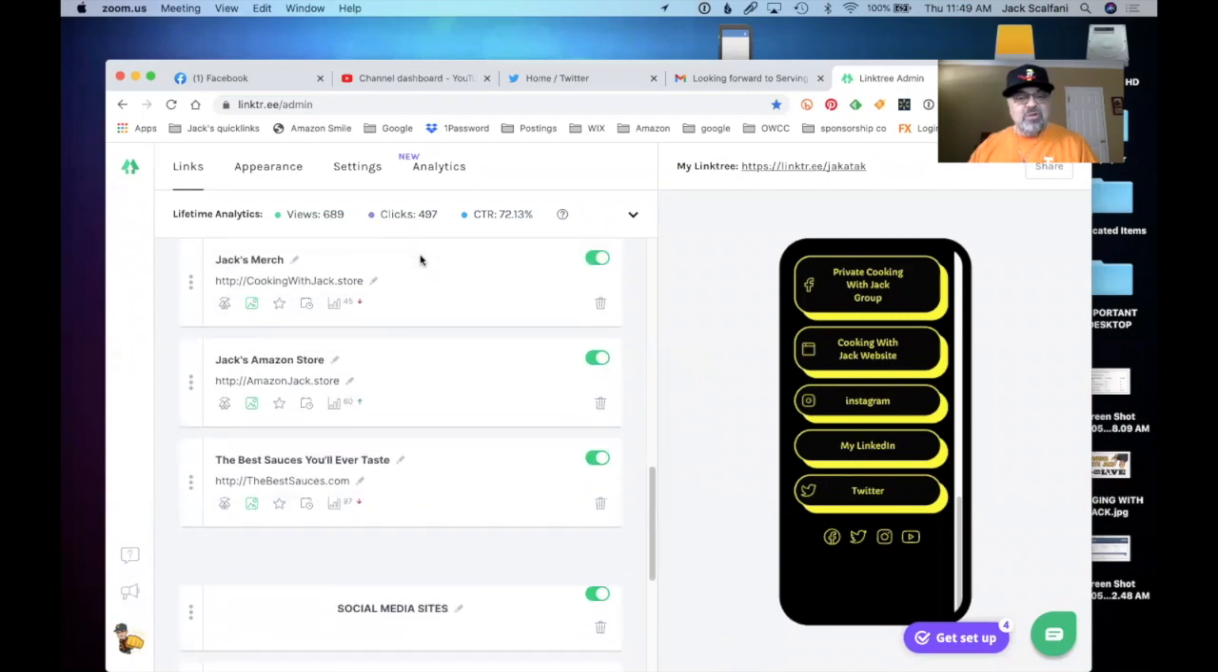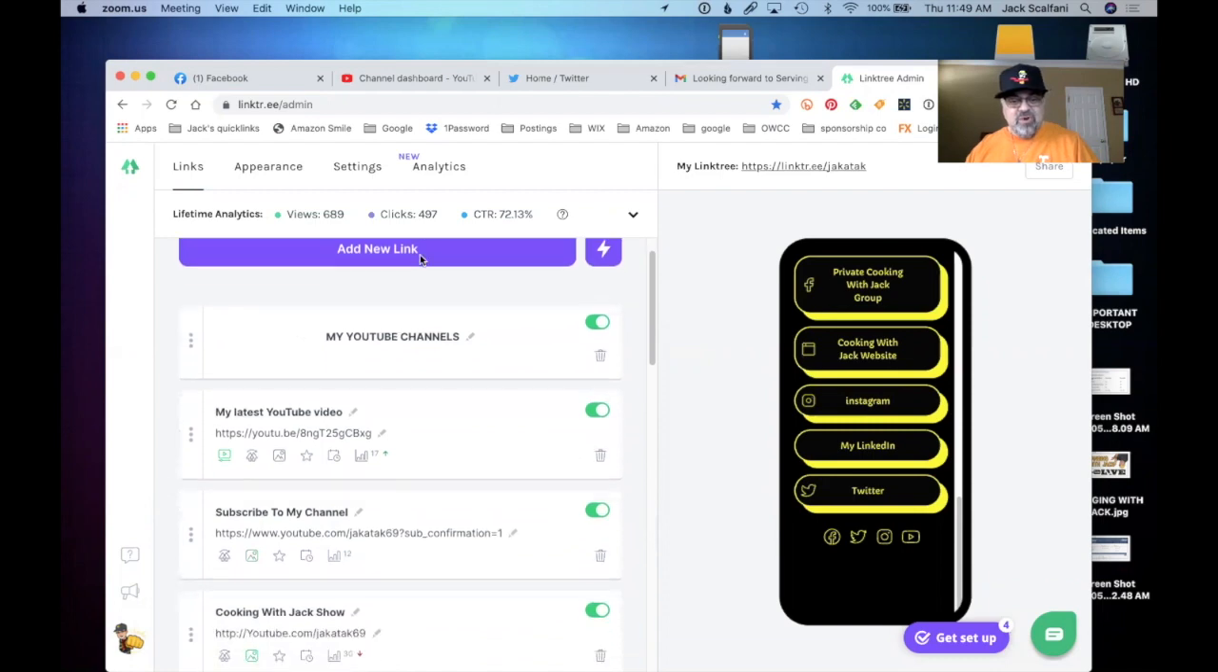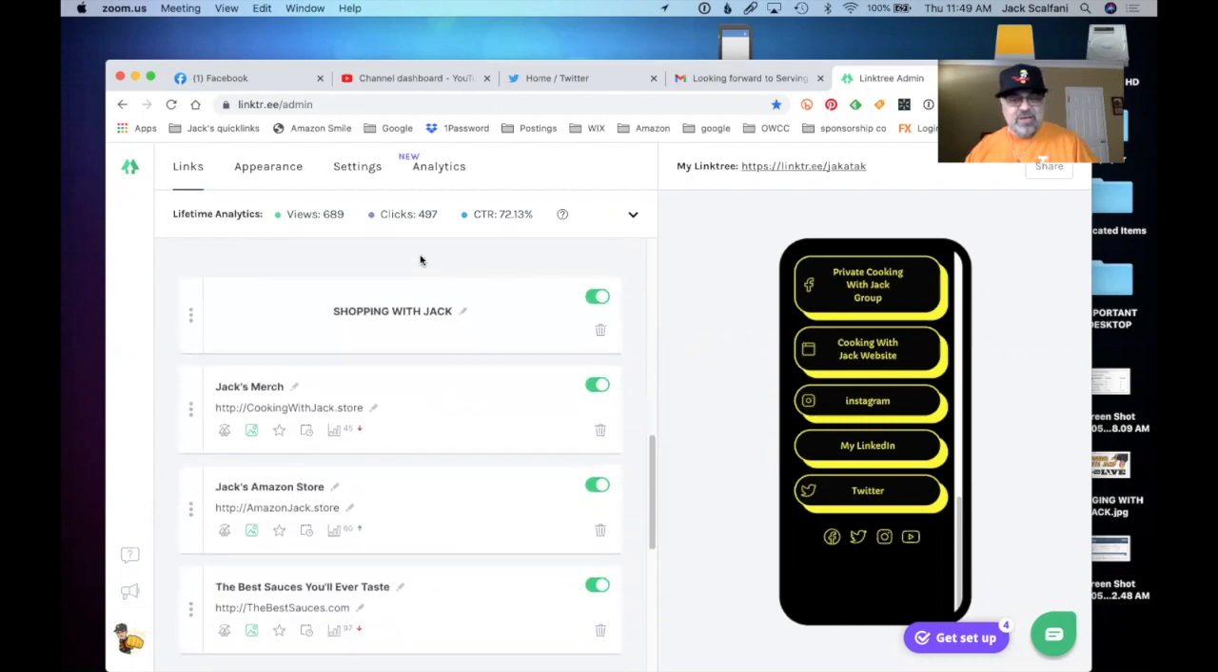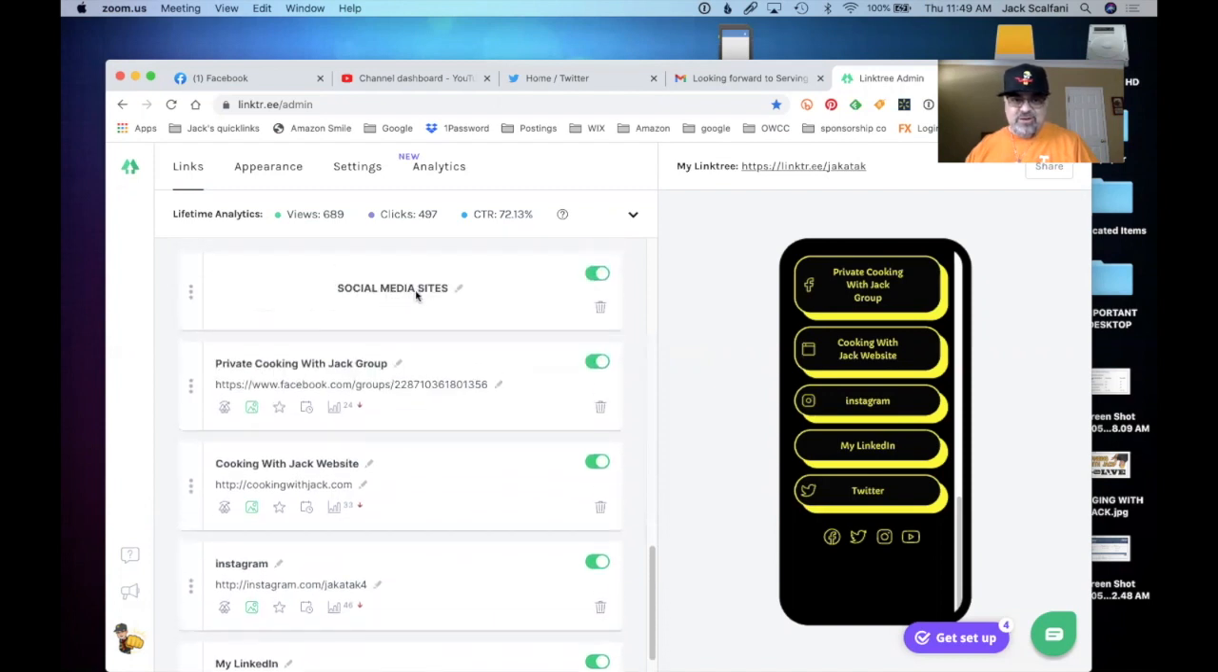So if you see, these are all your links. On the left side, see this thing I'm scrolling? Those are all my links. And I've categorized them, Shopping with Jack and social media. You can put little titles, okay?